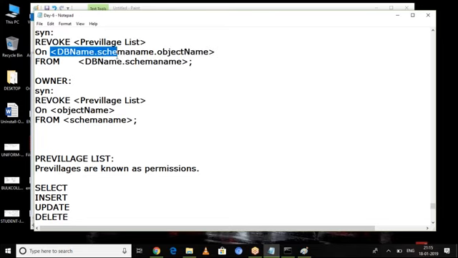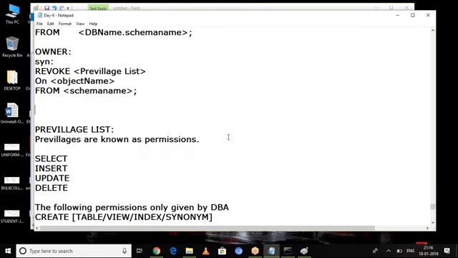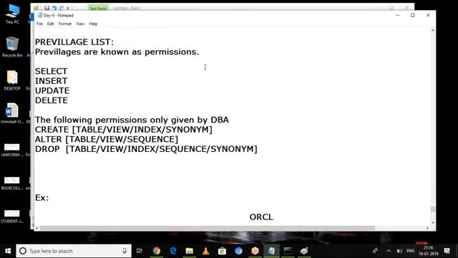Now, what are the privileges list? See here, these are the privileges list: select, insert, update, delete, and also create table, create view, create index, create procedure. Everything is known as a privilege. I need alter table permission, so alter table is a privilege. Somebody needs create procedure permission, so create procedure is a permission to the user.